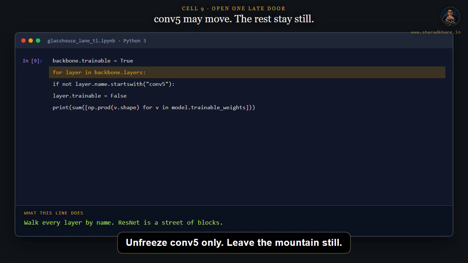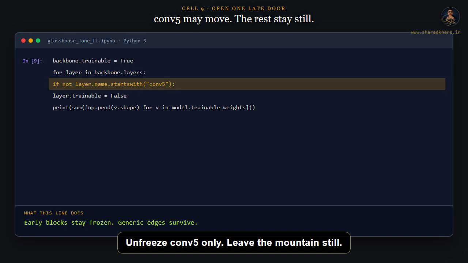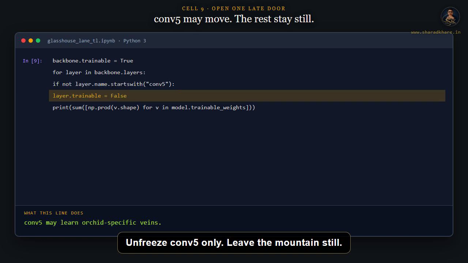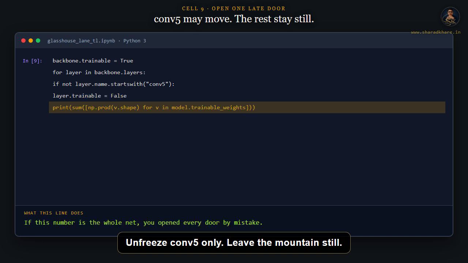Early blocks still see generic edges. Late blocks may learn orchid specific veins. conv5 is the last convolutional block. That is careful transfer. You do not unfreeze the whole mountain on a small hill of photos. Print how many variables are trainable now. If that number jumped to the whole net, you opened every door by mistake.